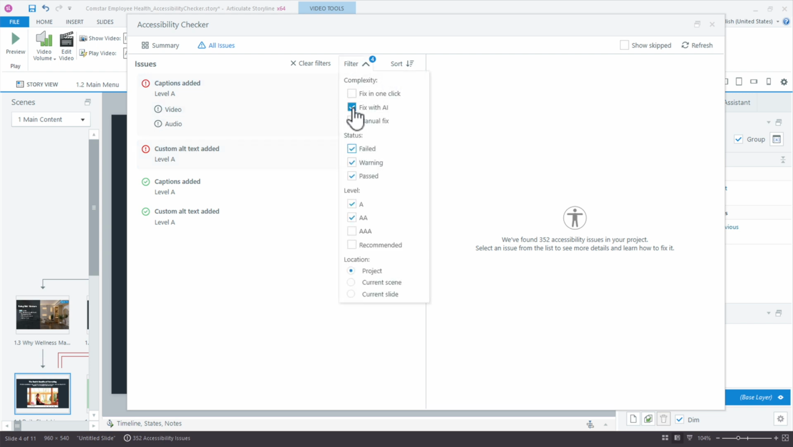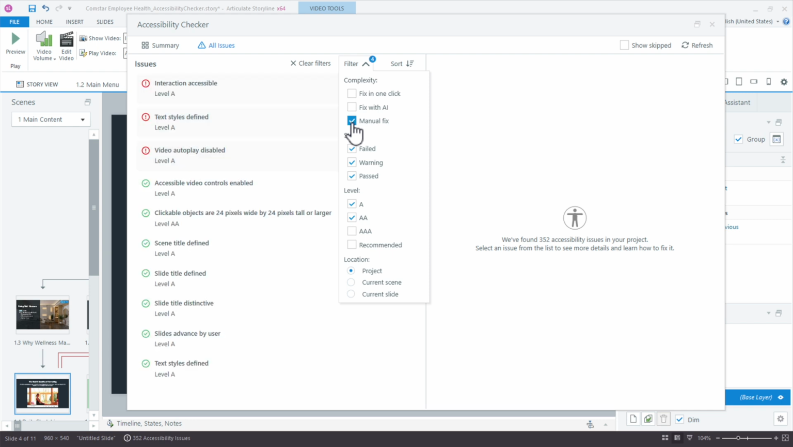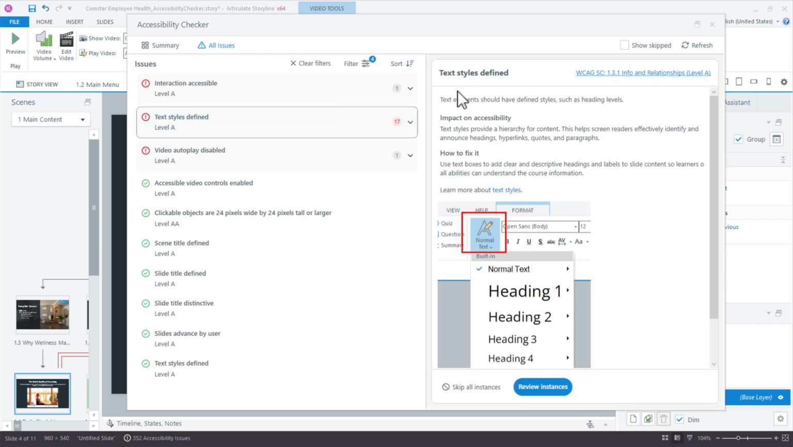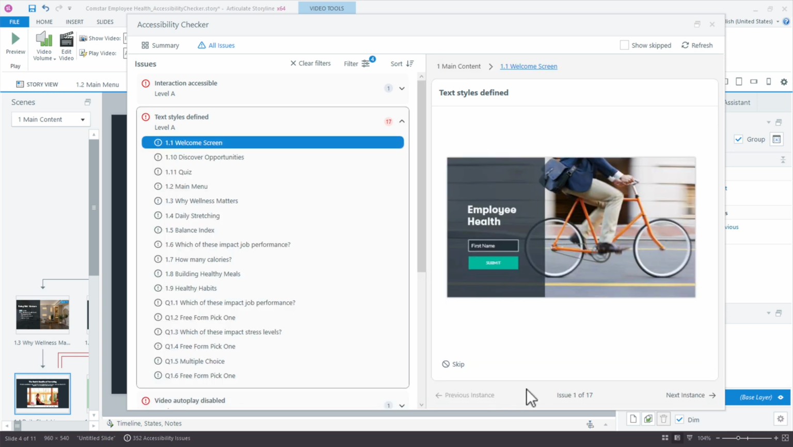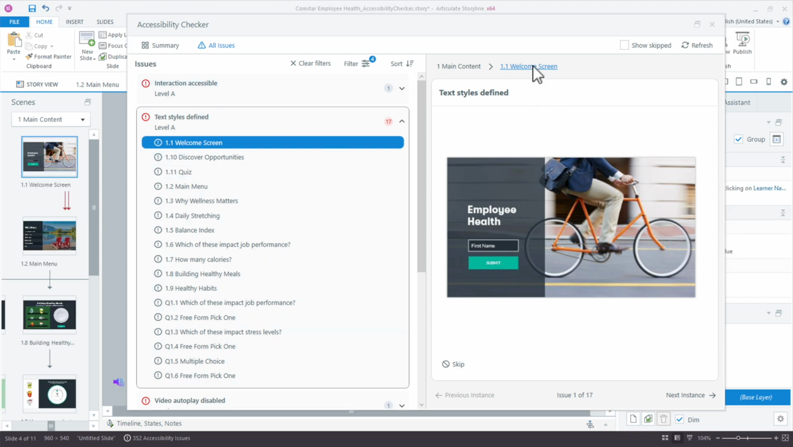So let's say, what do I have to do with manual fixes? So I've got text styles defined. So let me see right here, text styles defined. So I'm not using any text for heading. I know this course was built a while ago, so I probably am not using heading. Let me review those instances right here. And so there's my heading right there for the title. Let's go ahead and look at that welcome screen.